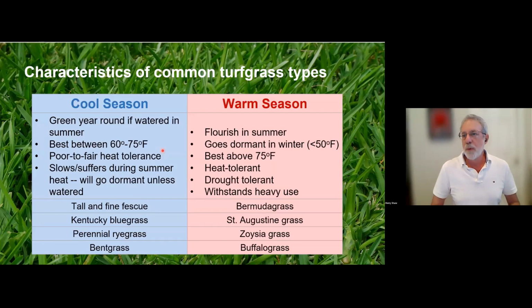In contrast, warm season grasses, as the name implies, flourish in the summer. They go dormant in the winter when the temperatures get below about 50 degrees. They like it above 75 degrees Fahrenheit, so they're heat tolerant. They're also relatively drought tolerant, and they're pretty tough. They withstand heavy use. Examples of warm season grasses are Bermuda grass, St. Augustine grass, zoysia, and buffalo grass.